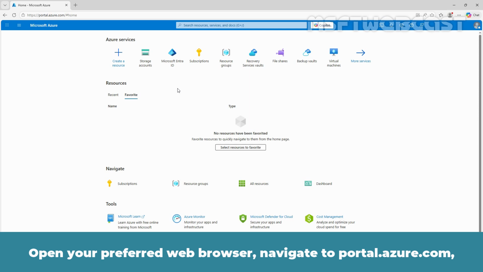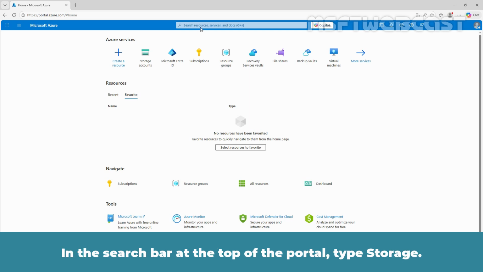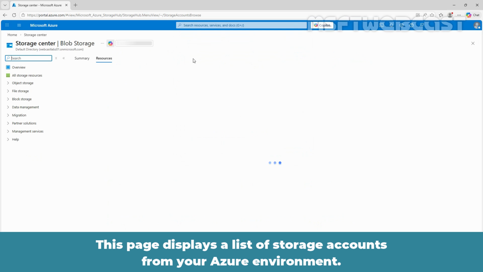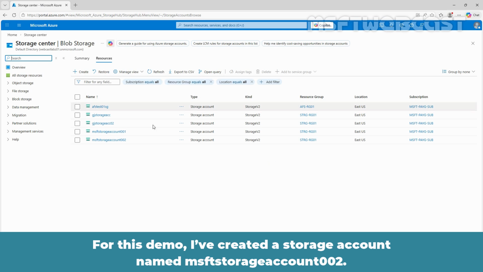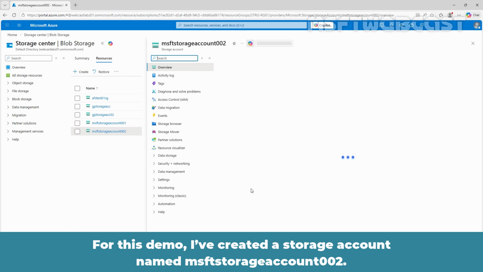Open your preferred web browser, navigate to portal.azure.com and sign in with your Azure account. In the search bar at the top of the portal, type storage. Under services, select storage accounts. This page displays a list of storage accounts from your Azure environment. For this demo, I have created a storage account named MSFT storage account 002.